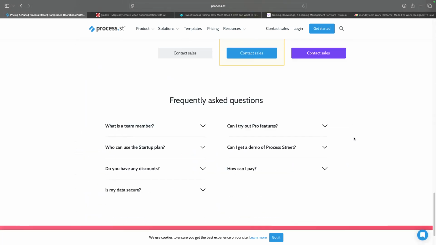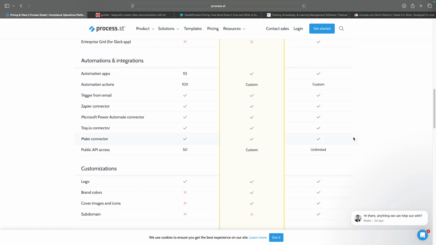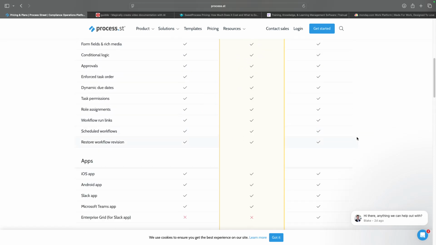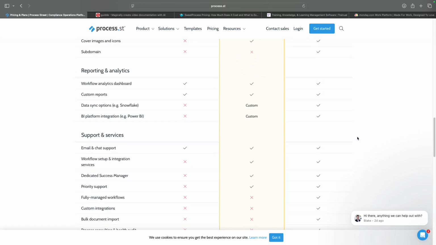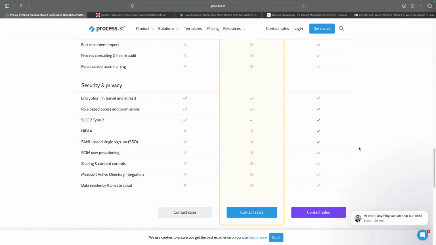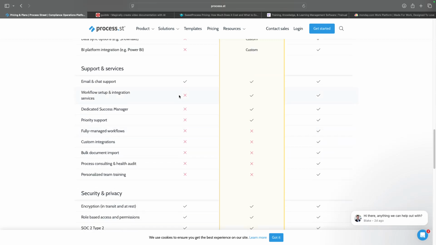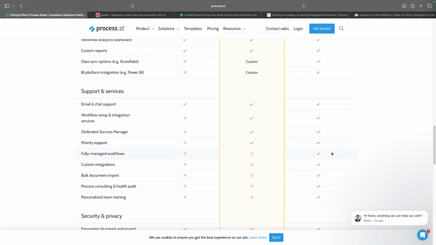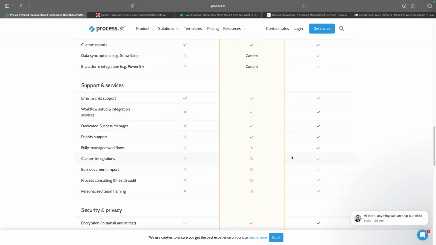There's no prices, as you can see, as there would typically be with other platforms. Another issue, and you'll see it here as we go down further on this page, is that a lot of the most useful features, particularly around security and privacy and support and services, are locked at the enterprise level. So again, that's another layer of expense that's going to set you back.